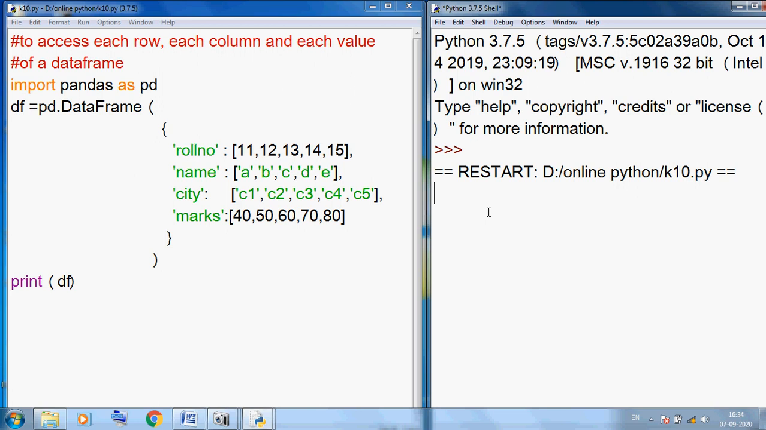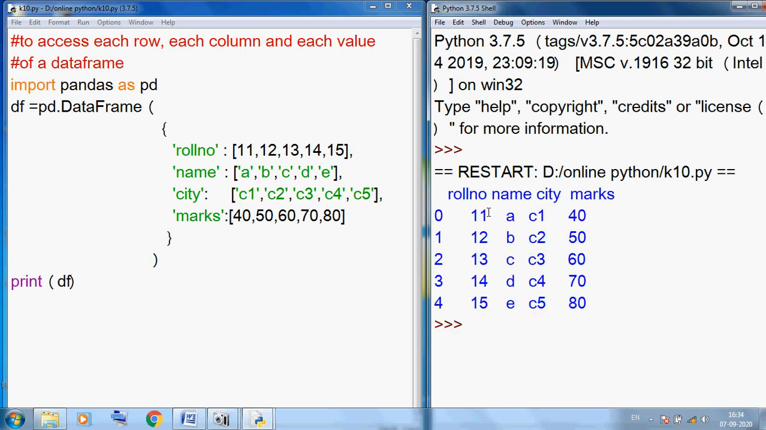Okay, students, you can see a very beautiful example here: roll number, name, city and marks. Okay, this is our actual table. In this data frame we can also look at it from another viewpoint. Here this is our actual systematic table, you can see. Okay, so we can access the complete data frame.